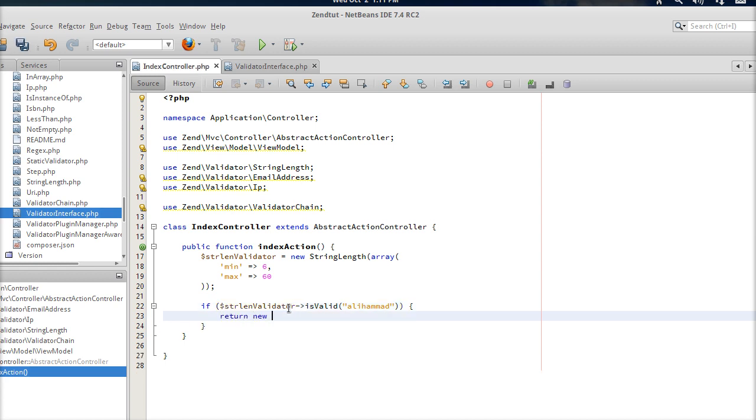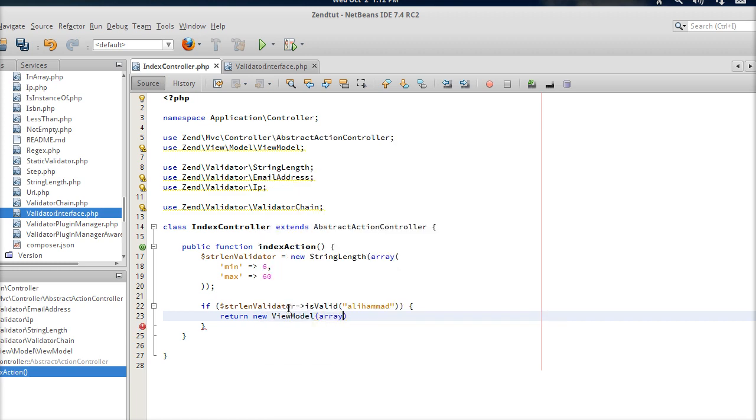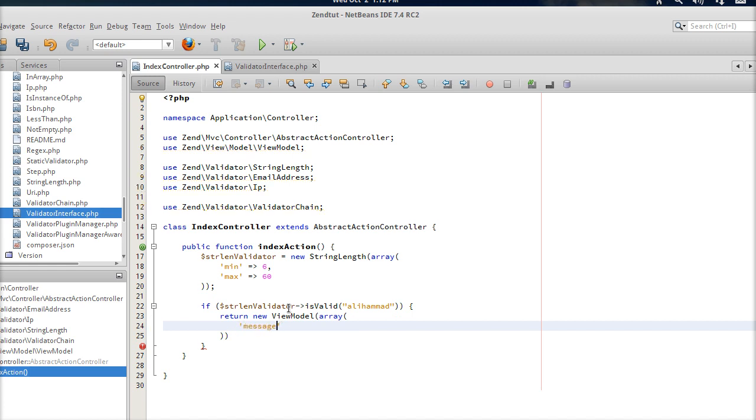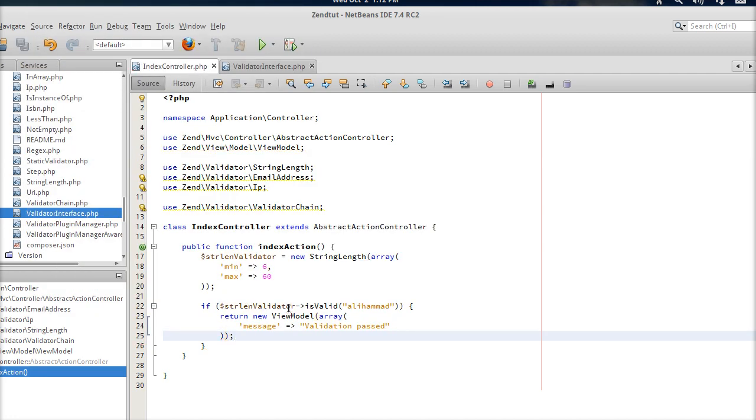If that's the case, then we're gonna return a new view model, which also takes an array, and I have set this variable inside my view already. So we are gonna pass in validation passed. This is quite basic, and all the higher level components build from this basic functionality. So once you get this functionality in your head, the higher level concepts would be a lot easier for you to understand.